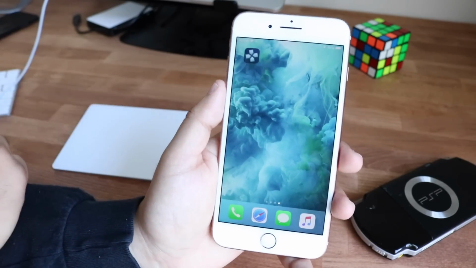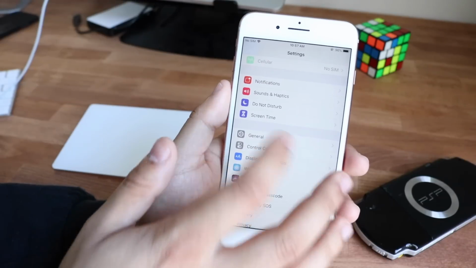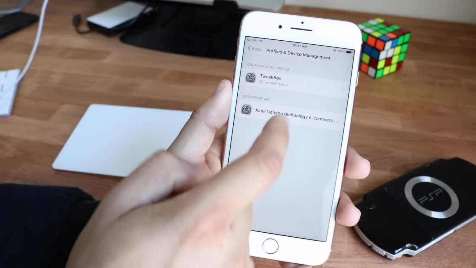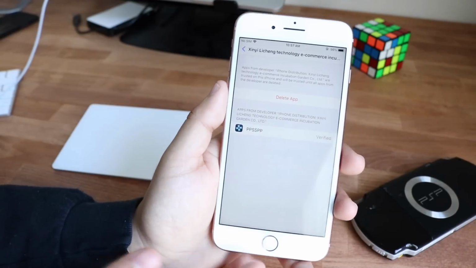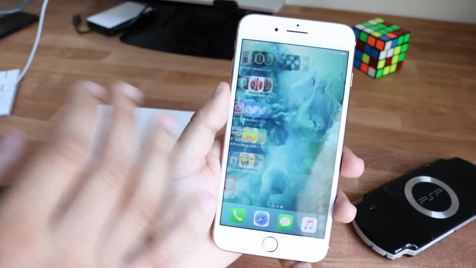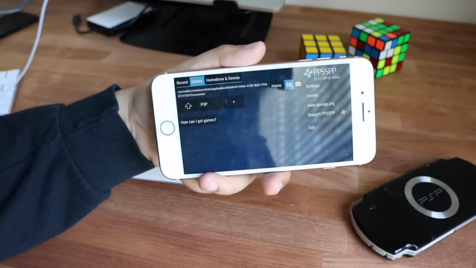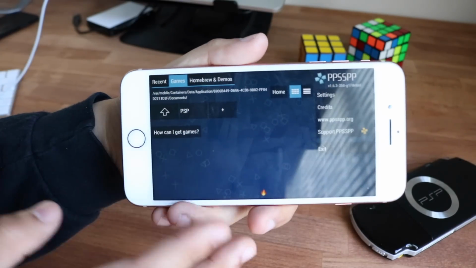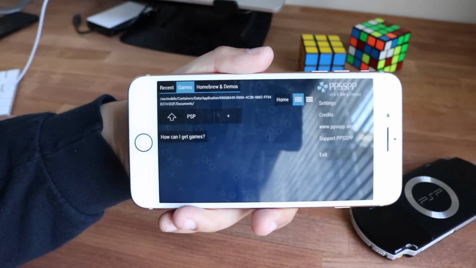So once you actually do get it installed on your phone, all you want to do is click out. You want to go into settings, go into general, scroll down into profiles and device management, and click on the one that was just installed. You want to click trust, click trust again, and then it'll be good. So now you can go into the app and open it, and it'll show you here's PPSSPP, here's the new emulator. You can modify this and do whatever you want with it, but you will not be able to play any games until you download the ROM and go through iTunes.